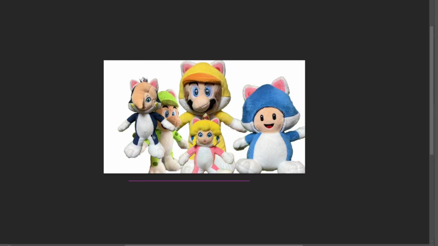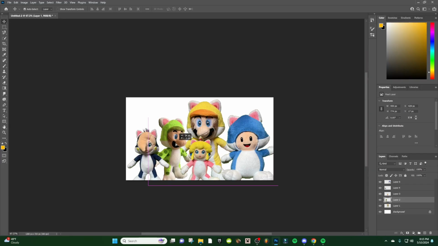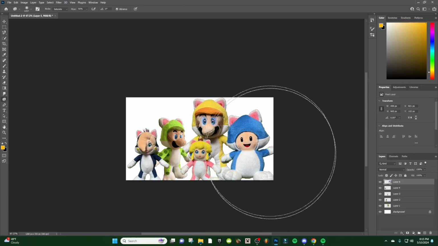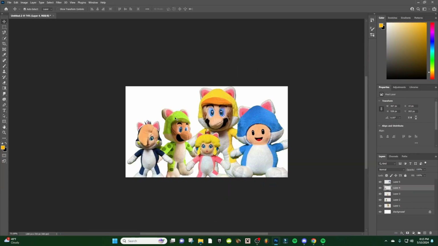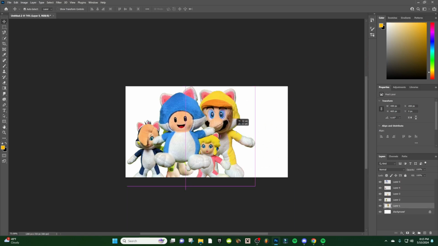So what I like to do is position all the plush first, and then I'll add the background. So first I'm going to make sure these are all saturated and look nice. See how much this makes a big difference. If you have access to a saturation tool, please use it.